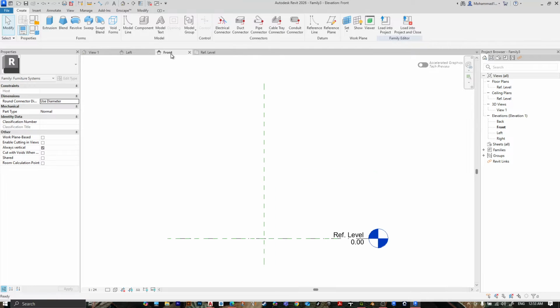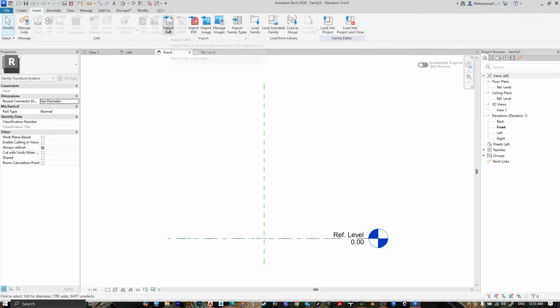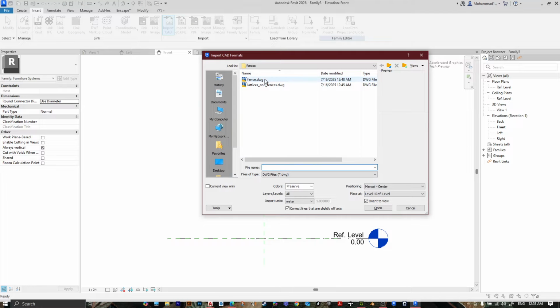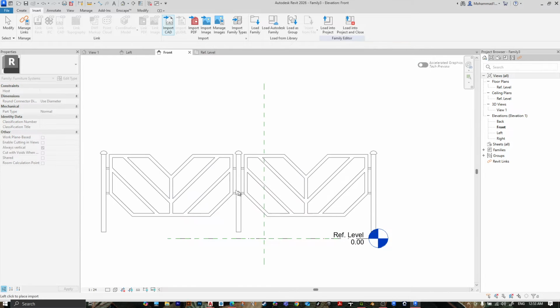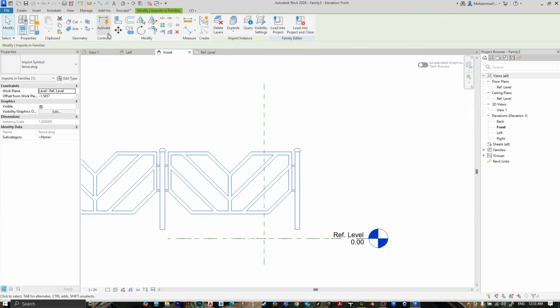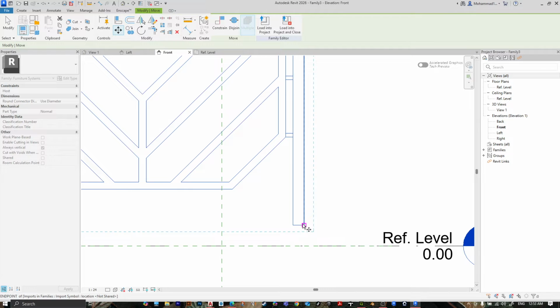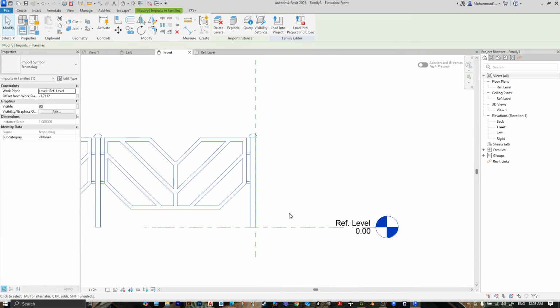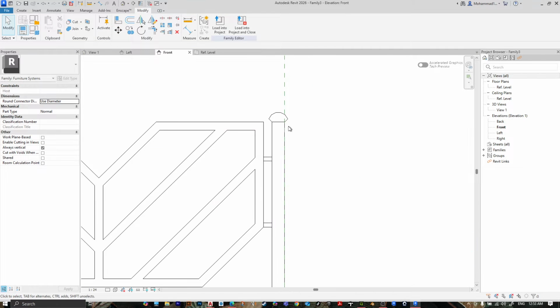After that, go to your front view, then Insert, select Import CAD, and select your AutoCAD file. Change the import unit, make it meter, and for the position, let's make it manual center, then press Open. Let's move it here: select your AutoCAD lines, then move, and move it right here.